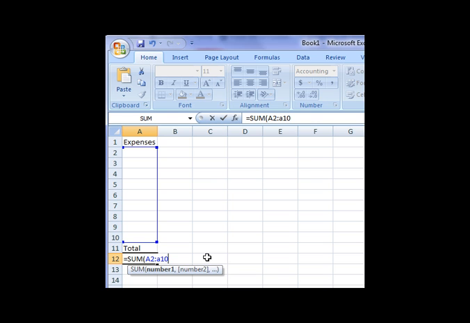A couple of things that you should know. When you're typing your formula, the word sum or whatever your cell address is, it does not matter if you type that in upper or lower case. It makes no difference whatsoever. So you do not have to worry about that at all. You can type it in uppercase, lowercase, or a mixture. It will work exactly the same way.